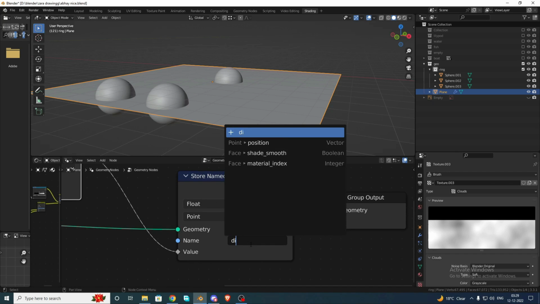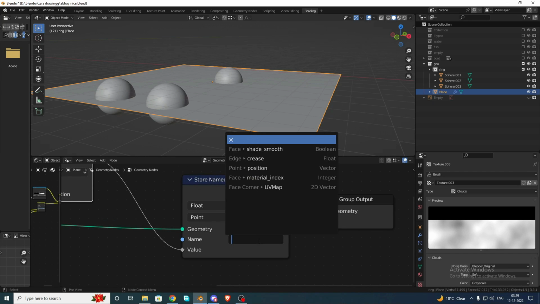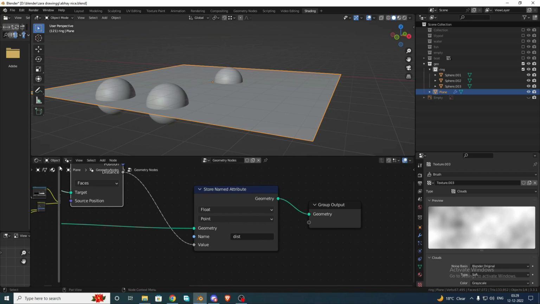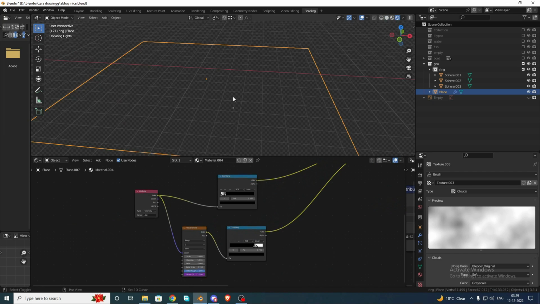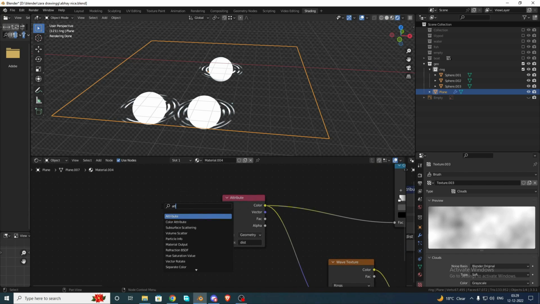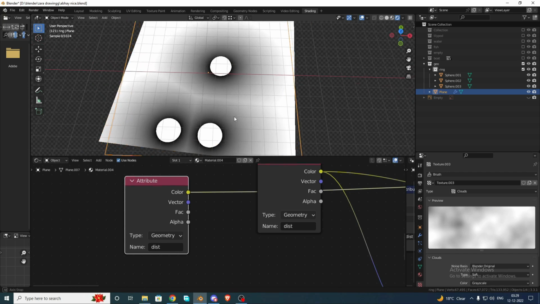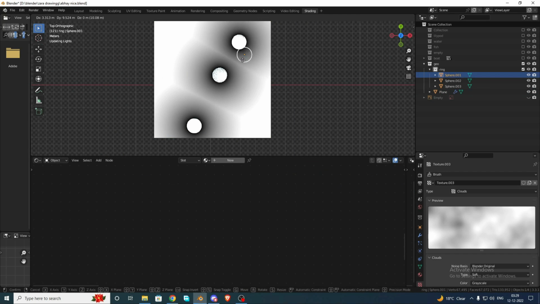You can type anything, like distance. If you want to store a distance, you can type distance, or you can also type Blender or anything you want. But when you need that data in the shader editor, you need to add an attribute node, and you have to write the name exactly as you wrote it in the store named attribute. So it will give you the proximity distance of the object.